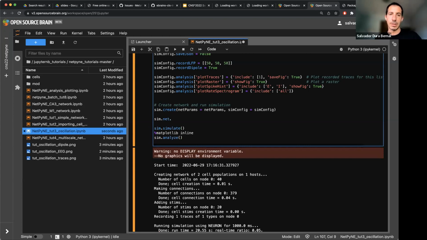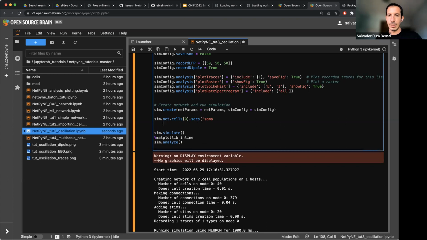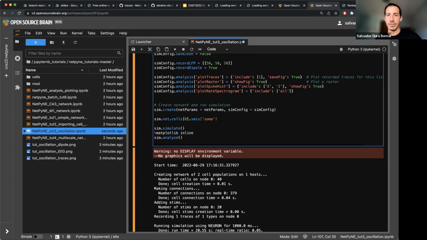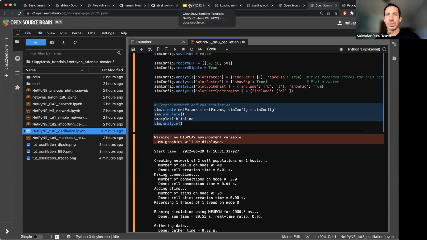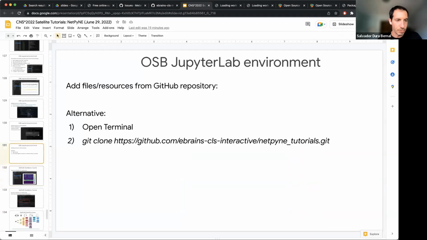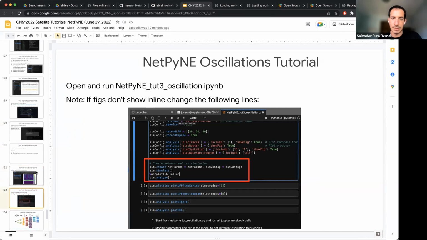So you can do things like sim.net.cells, zeros, sections, soma, and so on. And we will see a bit more about this later on. You can change properties and basically modify the network as you will. Okay, so let's try to see if this works. I think I mentioned this in the slides because it happened before. Yes, so you can make these small changes in your own version, which is just splitting apart the create, simulate, analyze call.